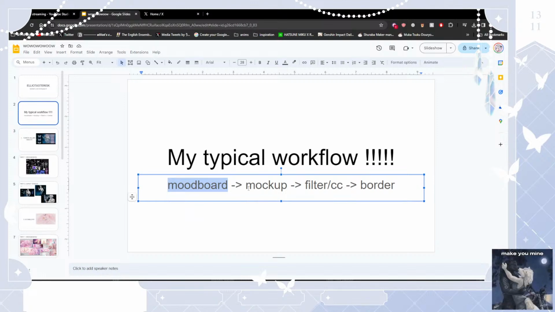Anyways, after doing the mood board, I like to make a mock-up just to see if the mood board actually works, because sometimes I'll think of an aesthetic, but then when I actually try and do it for a video, it's really hard to translate to a video.